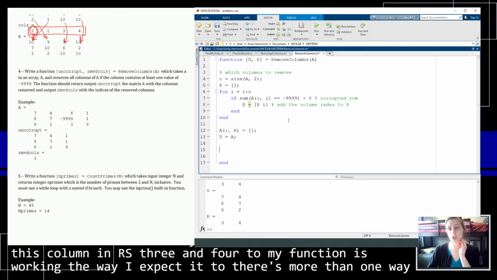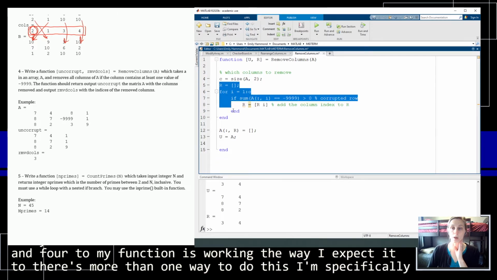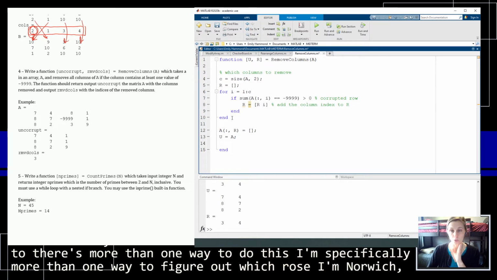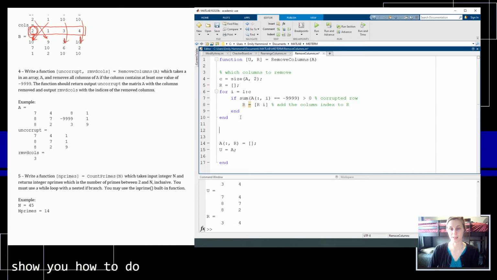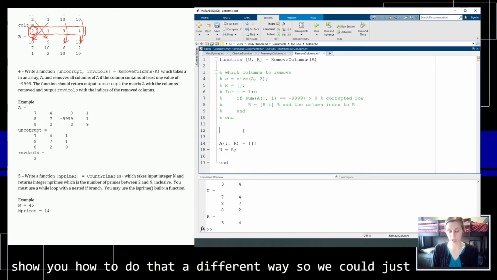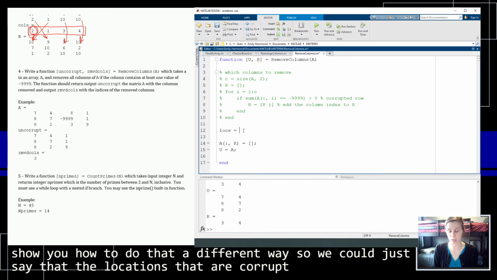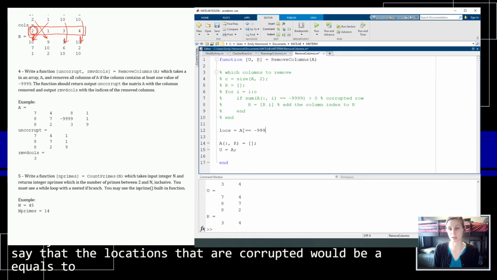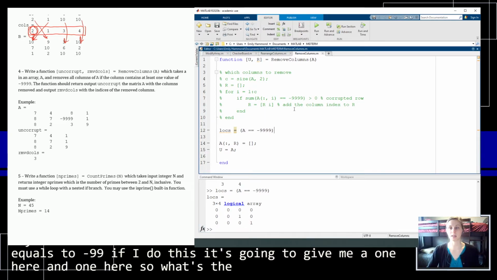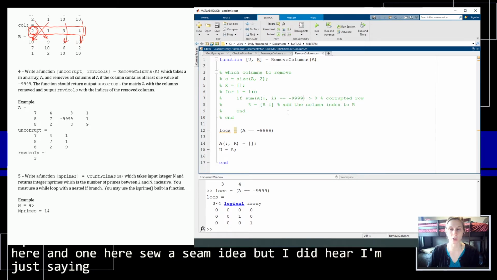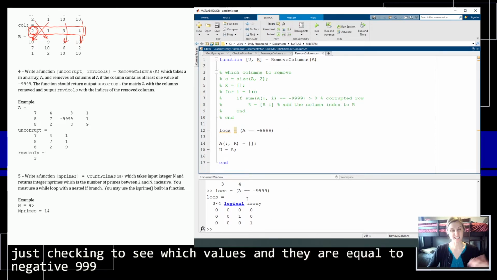There's more than one way to do this, specifically more than one way to figure out which columns I'm going to remove. So let me go ahead and show you how to do that a different way. So we could just say that the locations that are corrupted would be A equals to negative 9999. If I do this, evaluate selection, it's going to give me a 1 here and a 1 here. So same idea that I did here. I'm just checking to see which values in A are equal to negative 9999. I can sum this array too.